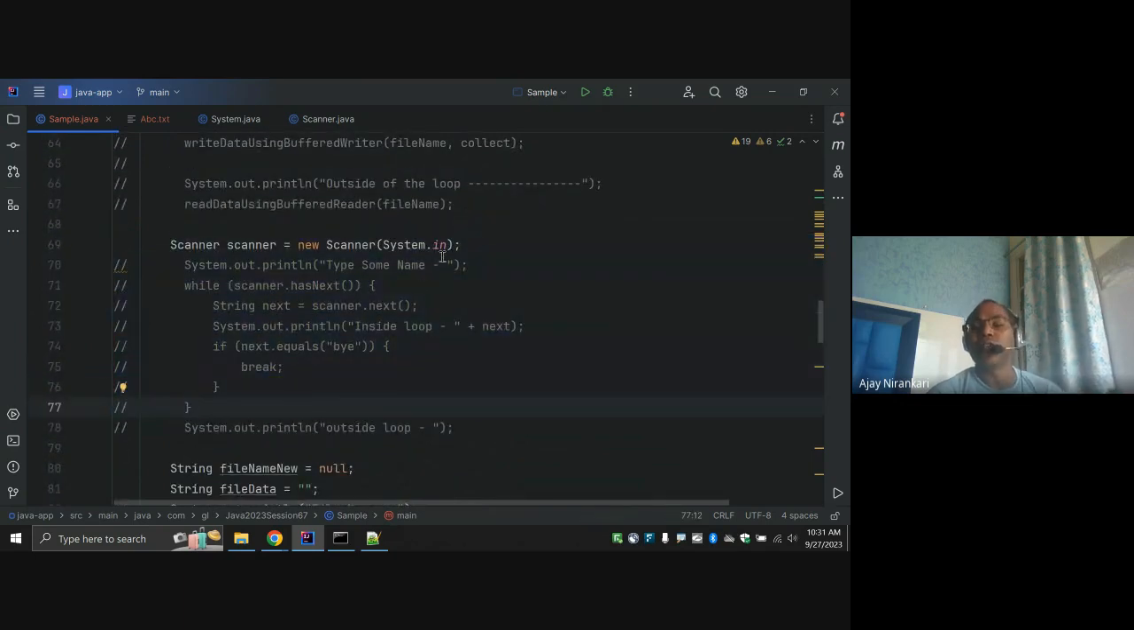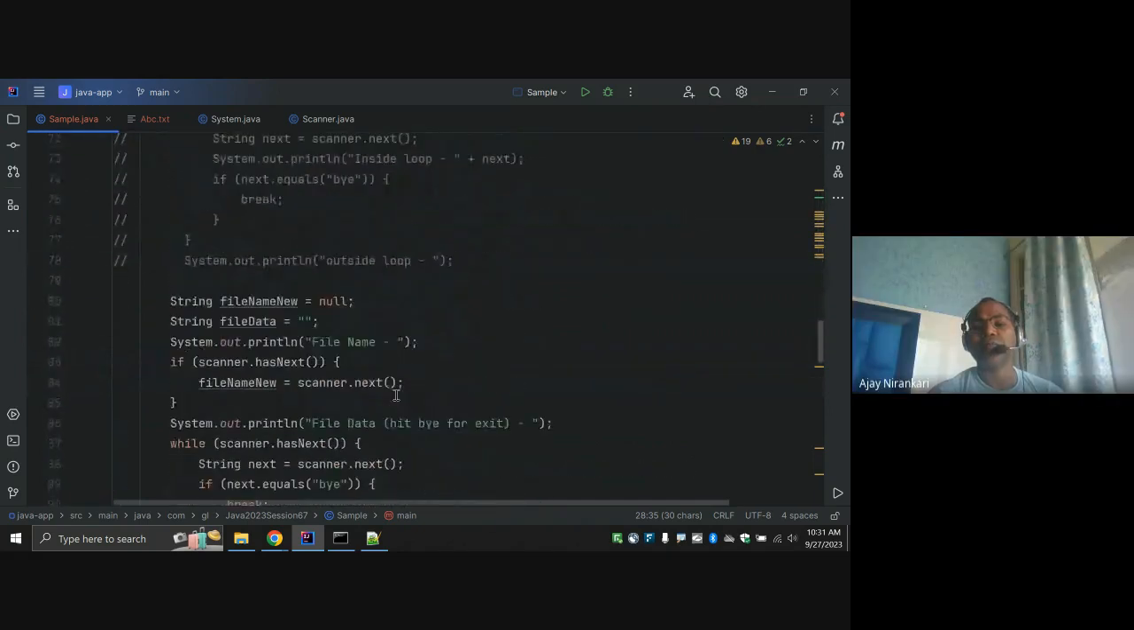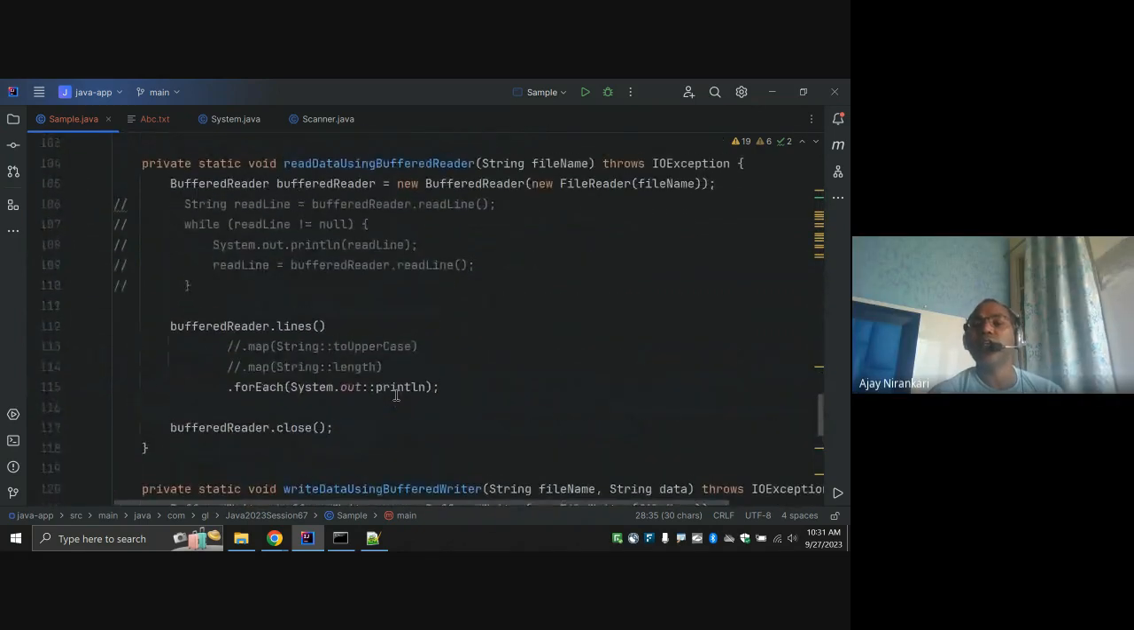So keep in mind, the basic classes are InputStream for reading data and OutputStream for writing data. And it's good for the day.